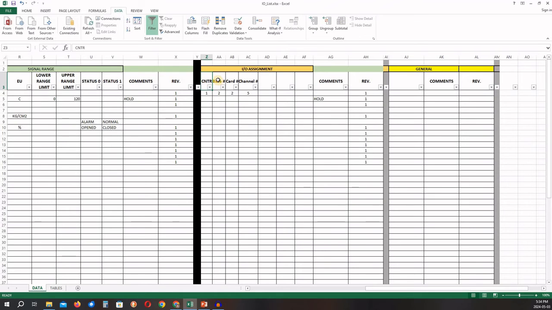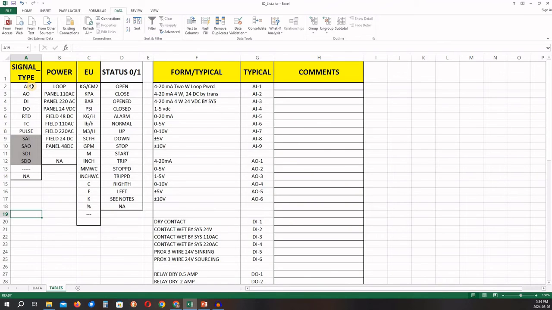In this, you can put the controller, you can put the base, the card, and the channel. So let's look at the tables. So the signal would be analog input, output, digital input, output. And I added here something which is a soft analog input, soft analog output. 99%, you will not put the soft I/O with the hard I/O. But just in case you think about it, or you have a group of them, you want to add them, I added here. The power could be loop powered, panel 110. If you have a flow transmitter, which needs 110 from the panel or from the field, you define it here. The engineering unit: gallon per minute, meter, inches, millimeter, water, KPA, and so on.